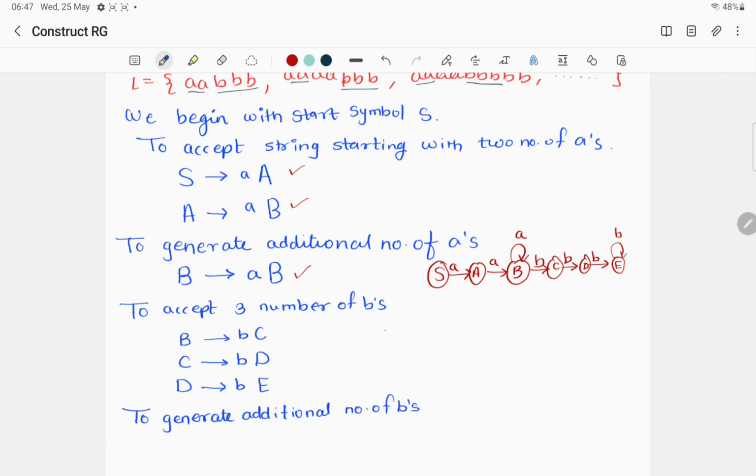grammar. So to generate the additional number of B's, currently I am at state E. So E on reading B goes to E only. That is a self loop where we are just allowing them to give more number of B's if they want to. Okay, so this is the grammar that I have written.